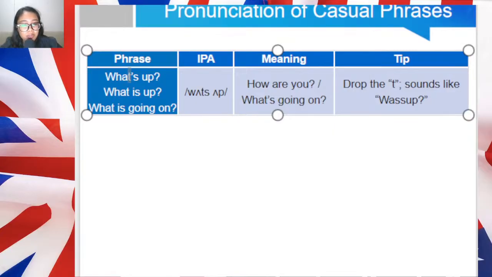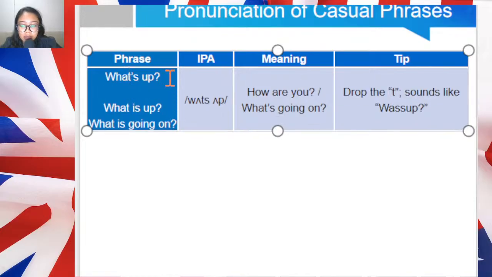In quick casual speech, the words what and is are often blended together. Now, the T sound at the end of what, the one I am highlighting right now, often disappears. And of course, the whole phrase sounds more like what? What do you think it would sound like? It would sound like, what's up? Okay? This is the pronunciation, most likely.